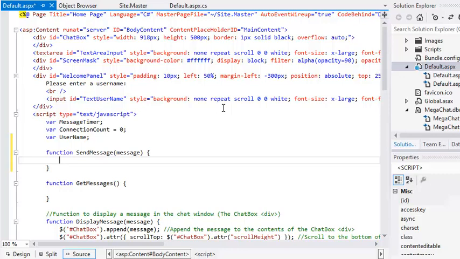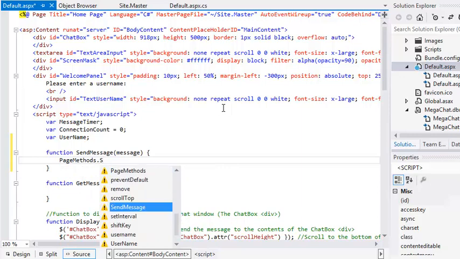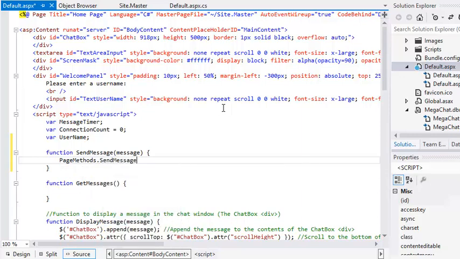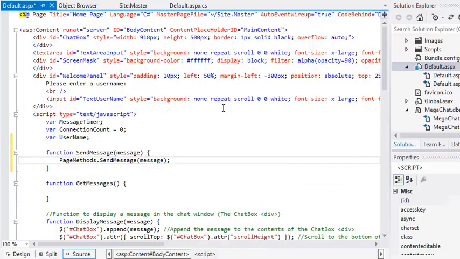Next, you're going to add some code to your new function that will call the web method that you created in the previous lesson. Add the following code to the sendMessage function. PageMethods.sendMessage(message). This code is all that you need to call the sendMessage web method, which happens to have the same name as the JavaScript function.